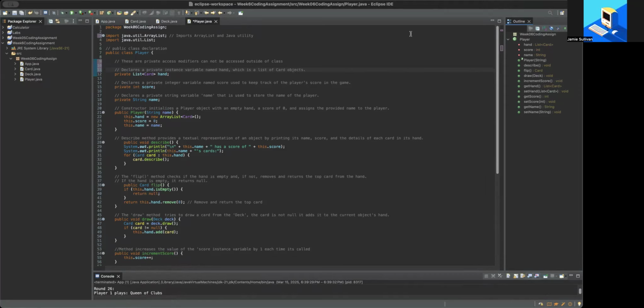In this assignment, we're supposed to make a war game. This war game has 6 classes: app, card, deck, and player. We're going to start with player and go through the code.